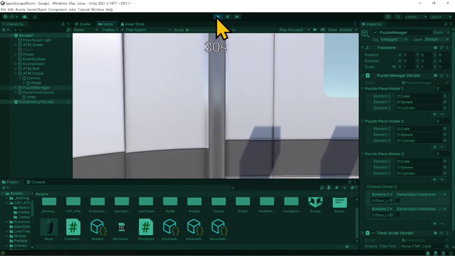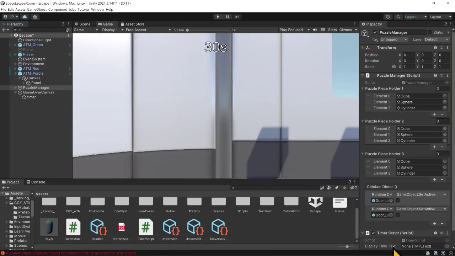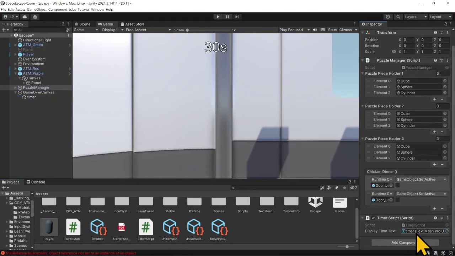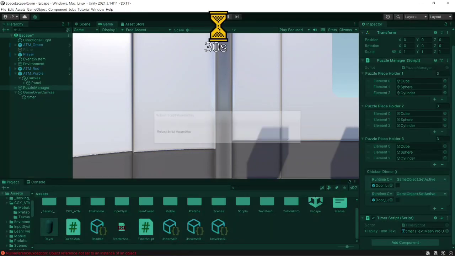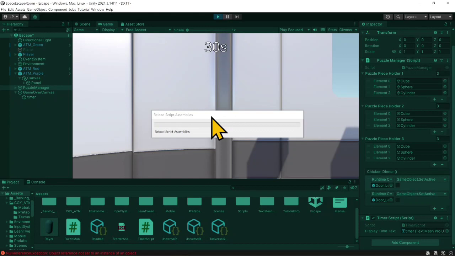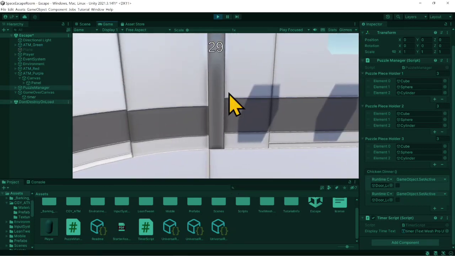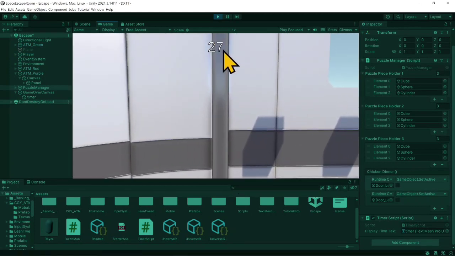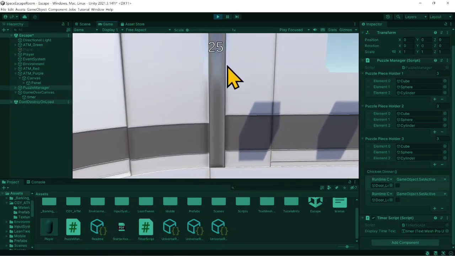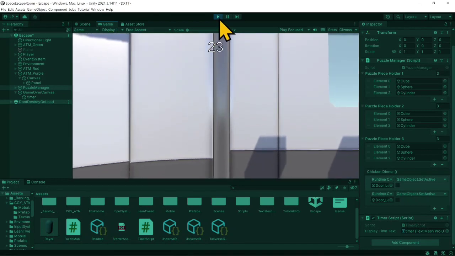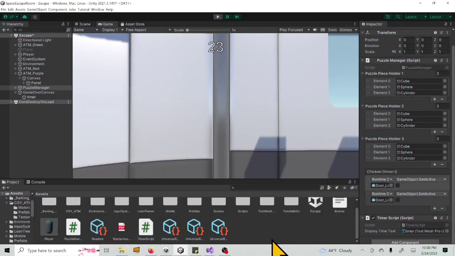And I gotta reset this display time text right here since I changed the name, it lost that reference to it. So let me just go ahead and put that back down there. Hit play. And there we go. Now it's counting down with that whole integer, and it looks a lot better. Come out of play there.